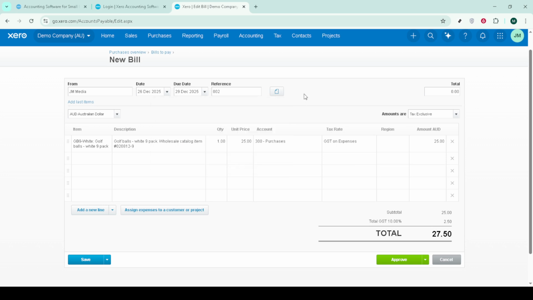Take a moment to review everything: supplier name, dates, line descriptions, account codes, tax rates, and totals. If something doesn't look right, adjust it here. When you're satisfied, click Approve. Approving moves the bill to Awaiting Payment, where it's ready to be reconciled against your bank transactions later.